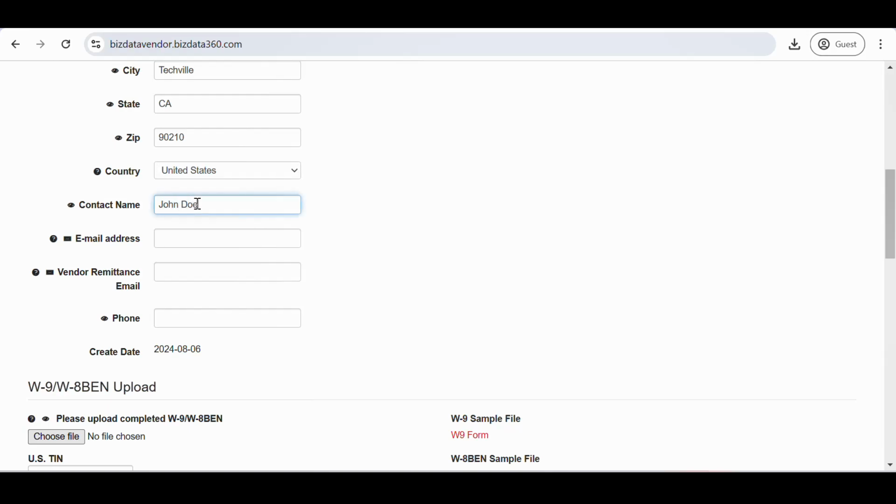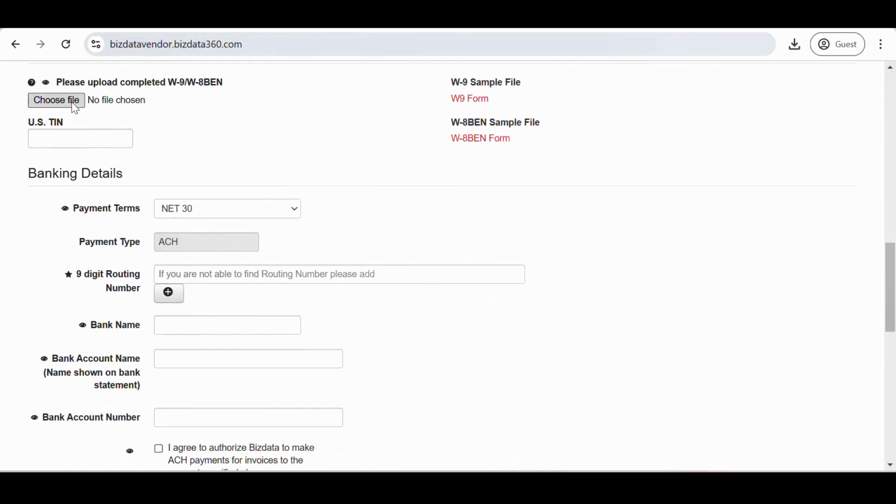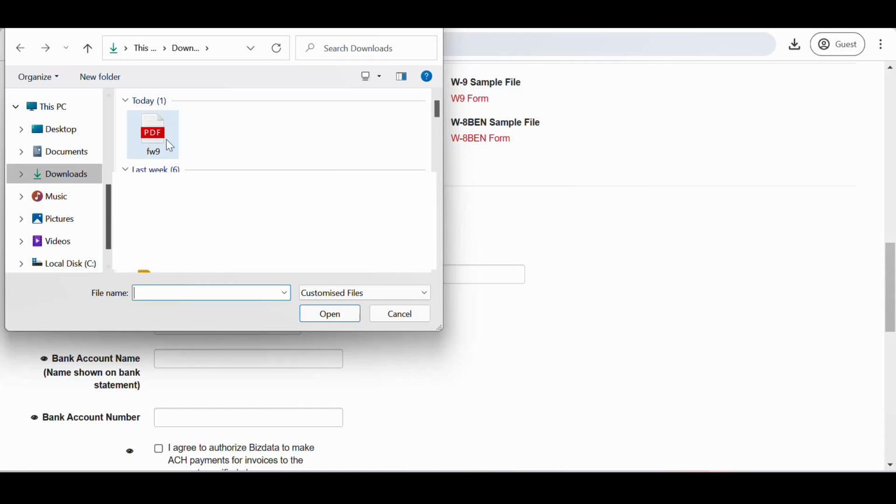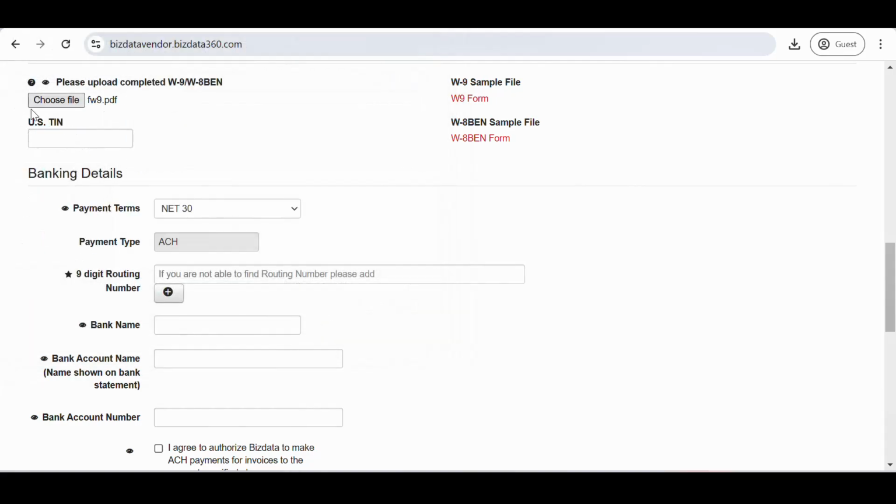Subsequently, vendors must enter additional details, including the contact name, email address, vendor remittance email, and contact number. The next step involves uploading the W9 or W8 BEN form. A sample form is provided for reference. Next, enter the TIN, that is taxpayer identification number, and proceed to add the bank details.